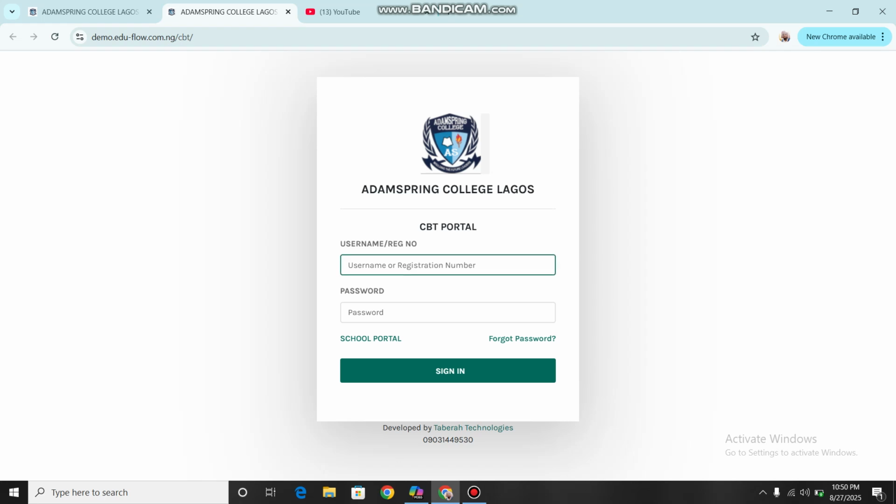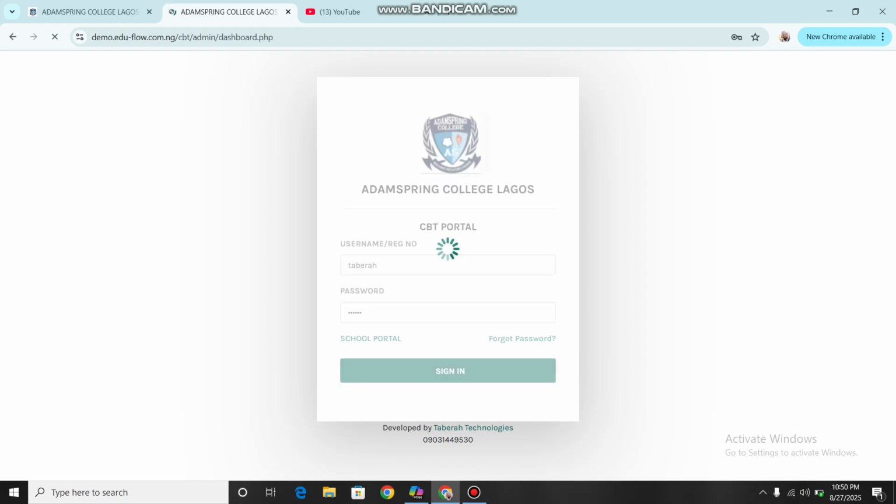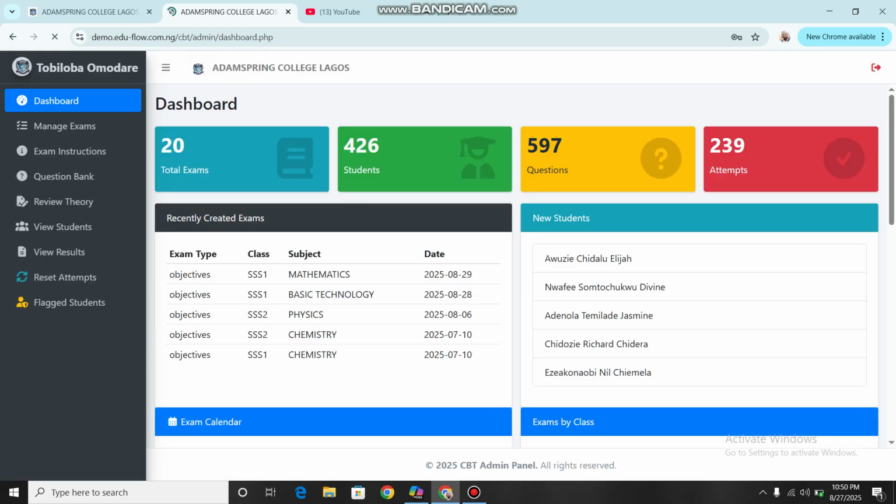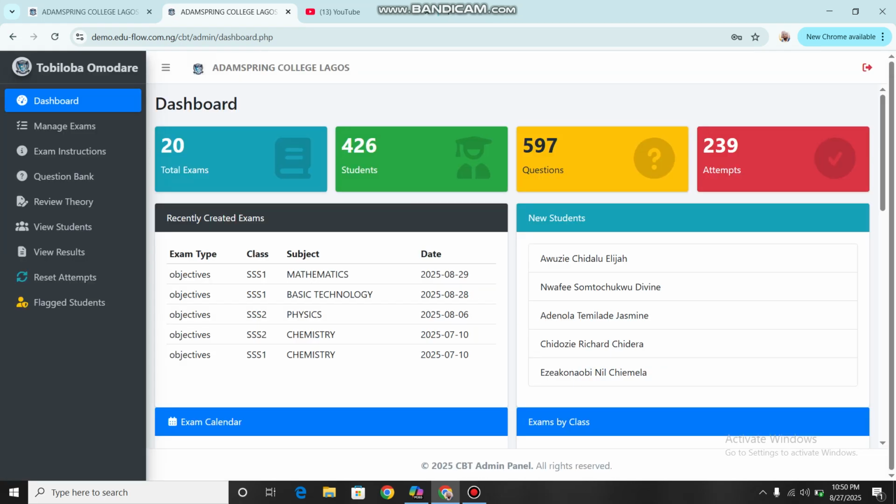So now let me log in with my admin demo account. Okay, this is the admin side of the CBT, as you can see. So we have a number of options. We have the dashboard. We have the manage exams button. We have the exam instruction. We have this question bank. We have review theory. So let me just start from the dashboard.